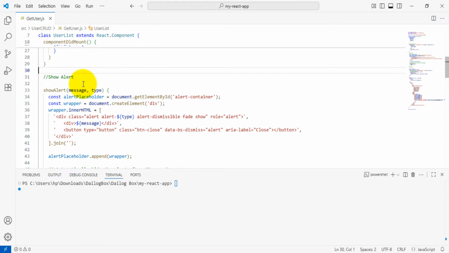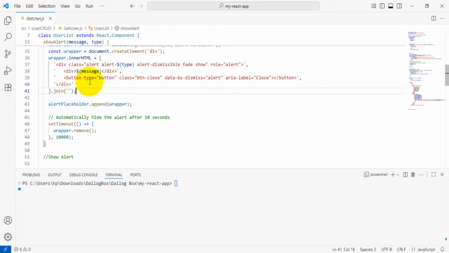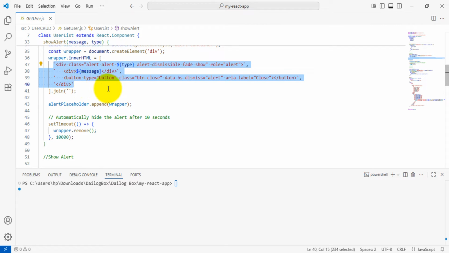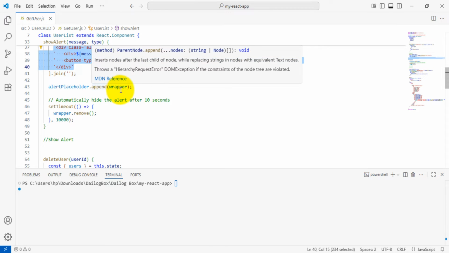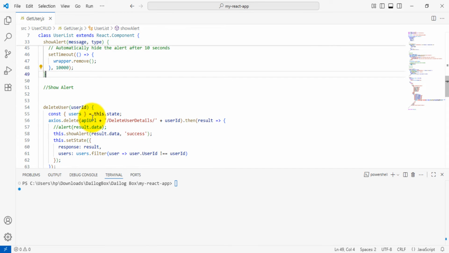So here guys, I'm customizing the alert related things. I'm creating one method, showAlert, and passing the parameters message and type, and this is the placeholder, and getElementById, the alert container, and the div. Inside the wrapper, I'm using some design for that pop-up div section, and appending this wrapper, and the pop-up will be available for 10 seconds. So I'm using this show alert here.